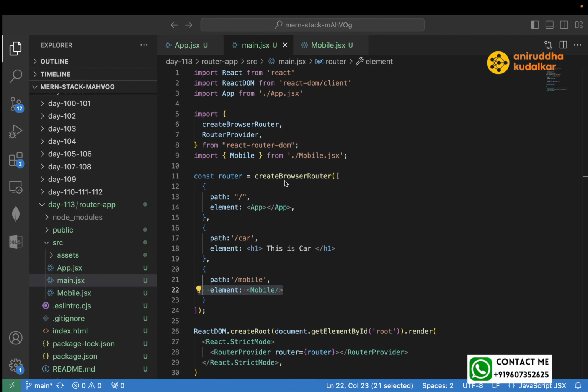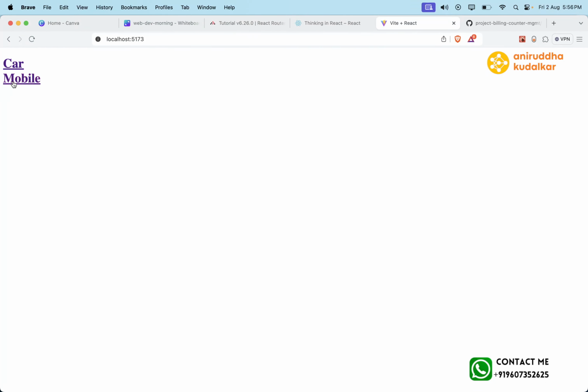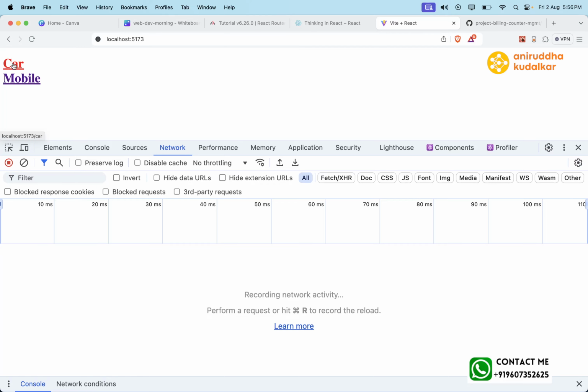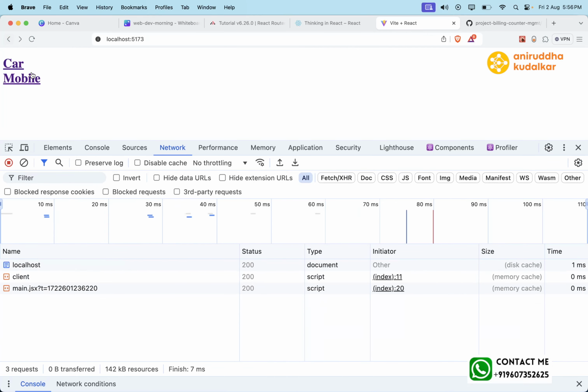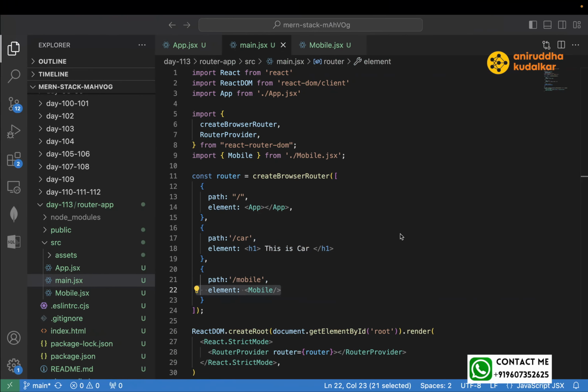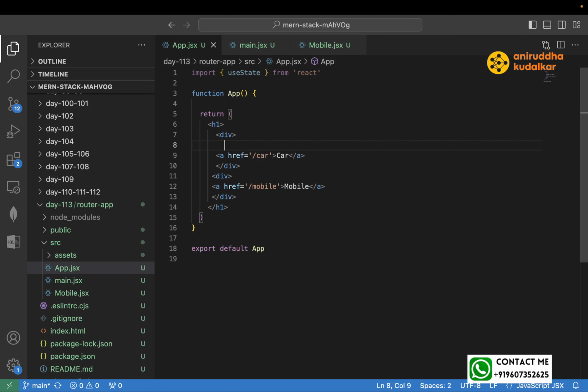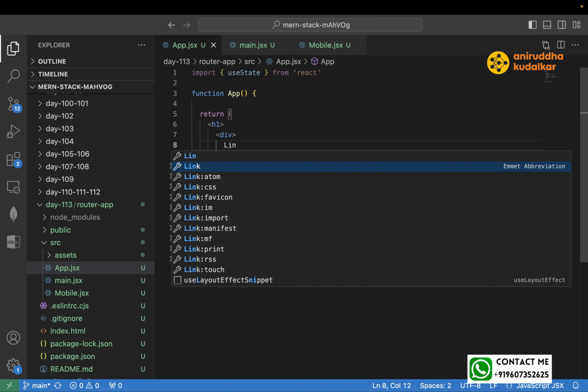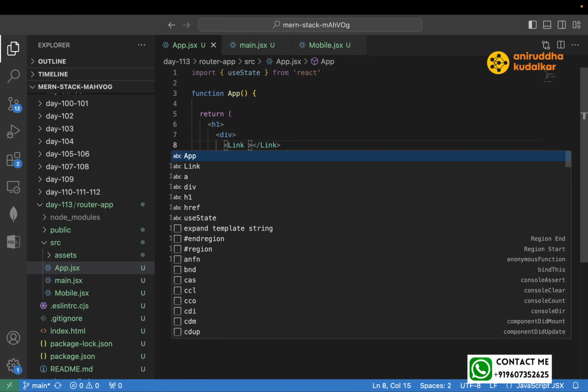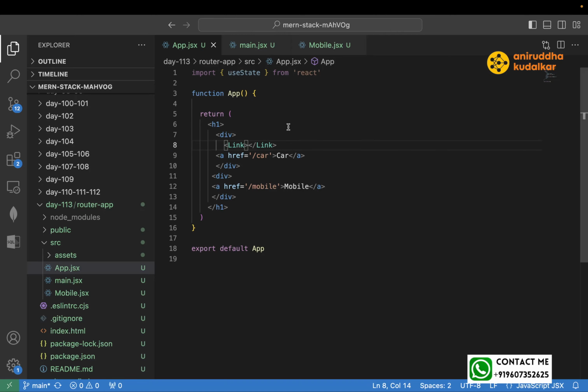Now one more thing, if you go to the project and if you click over here, actually your page is getting refreshed. Open the network tab and see the whole page is getting refreshed in this case. And why is the page getting refreshed? Because of these anchor tags. So router says don't use anchor. I'm going to give you something alternative to this, which is nothing but Link.